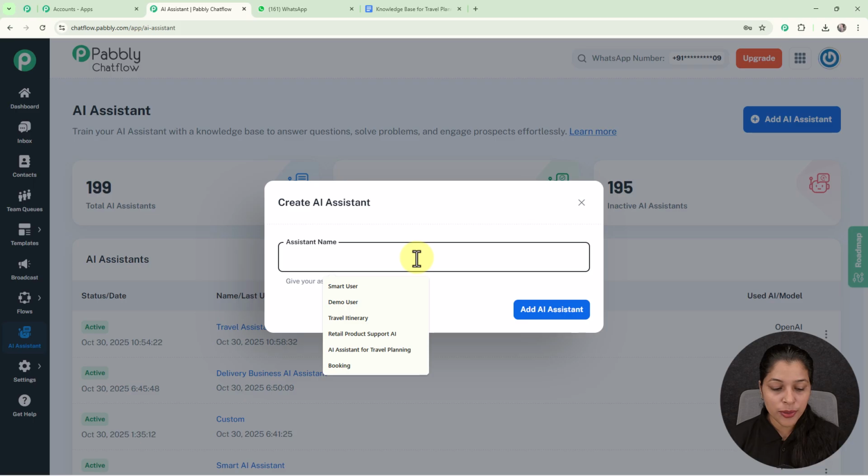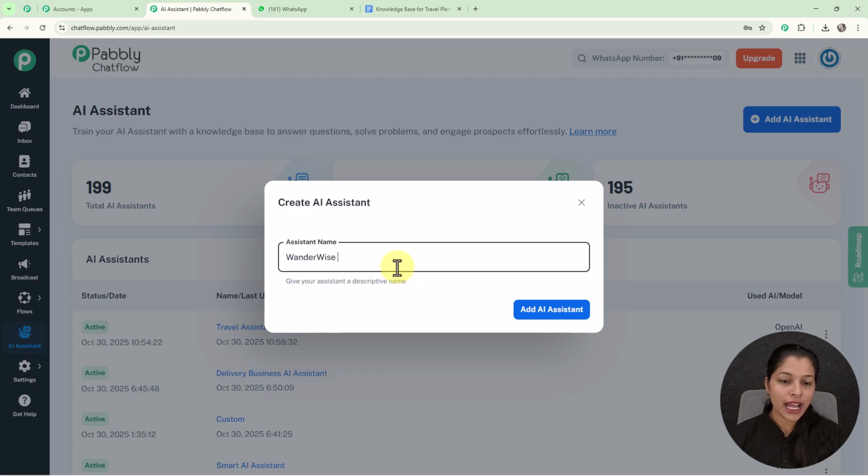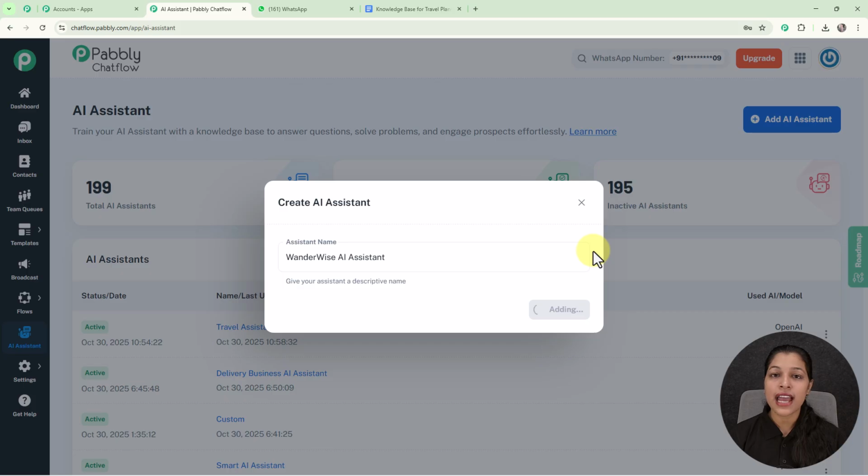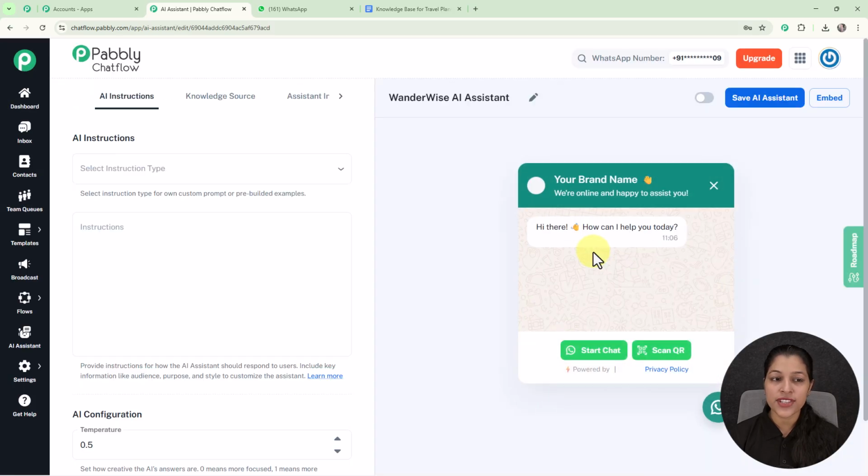So now I am going to provide a name to my assistant here. I am providing it the name Wonderwise AI Assistant, and this name, Wonderwise, is the name of my travel agency. So now let's type it, and here I have provided it the name Wonderwise AI Assistant. Now we simply have to click over this add AI assistant button, and we will land on the assistant page which can be seen here.